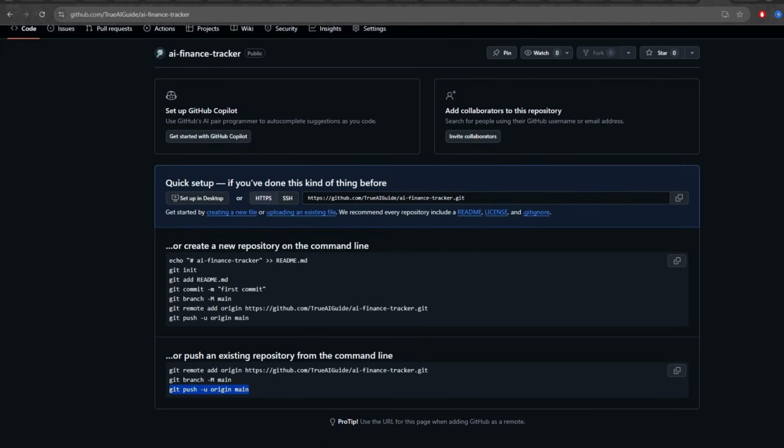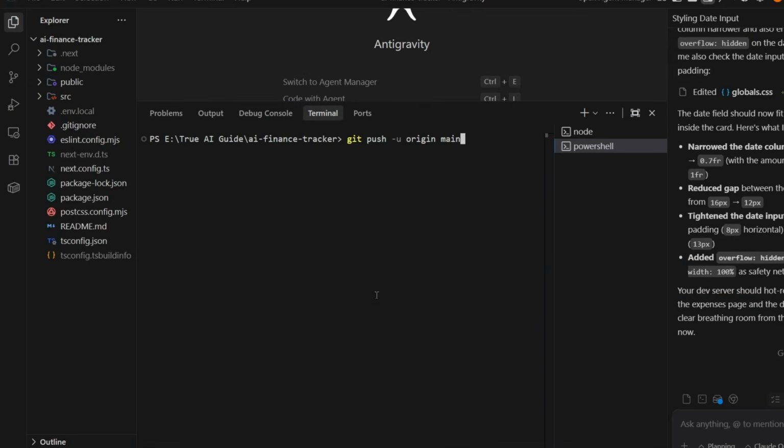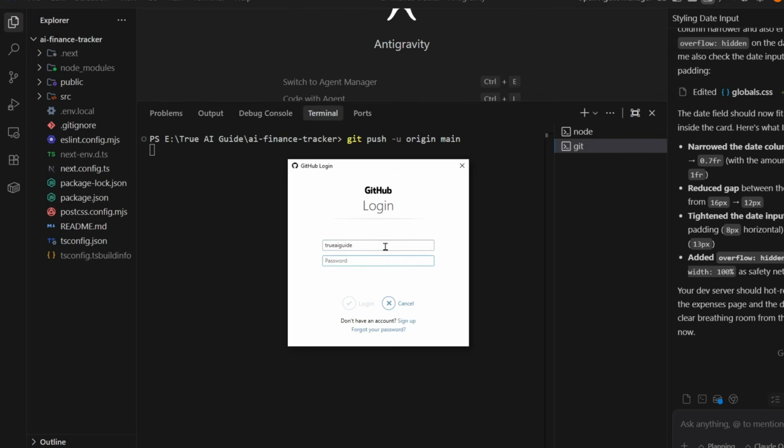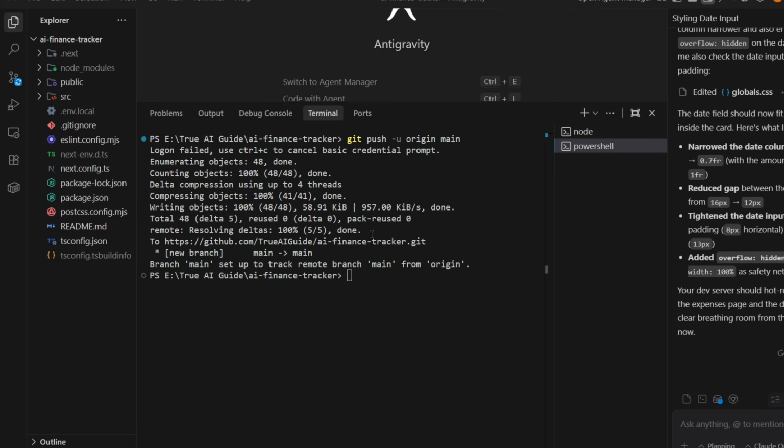Back in the terminal, let's complete the push. The push command triggers a credential prompt. Enter your GitHub username and password to complete the push. 58.91 kilobytes pushed at nearly 1 megabyte per second. 48 objects. New branch main created on GitHub. Branch tracking setup, meaning every future git push will automatically sync to GitHub.